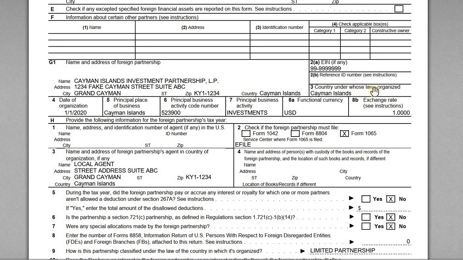Country under whose law is organized, pretty straightforward. Where was the entity set up? That's very important. Don't enter where the entity is managed. So for example, this is a Cayman Islands entity, but the investment manager might be based in New York, let's say. It's still a Cayman Islands entity, right? Even though the manager is in New York, this is a Cayman LP, so you would put Cayman Islands. Date the entity was created, Jan 1, principal place of business, business activity code, type of activity, all pretty straightforward. The company uses US dollars as its functional currency.